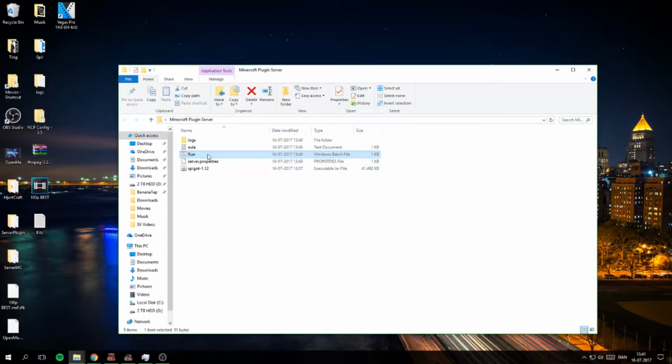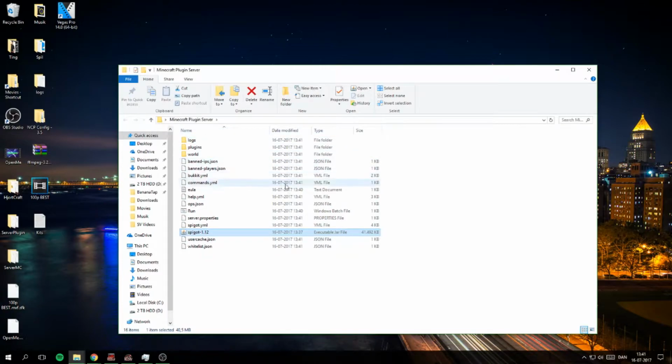So now we select the run file. No, we still need this one. When you're gonna run the server for real, you need this one up here. So now it's fully loaded. So now we can go and press this one.